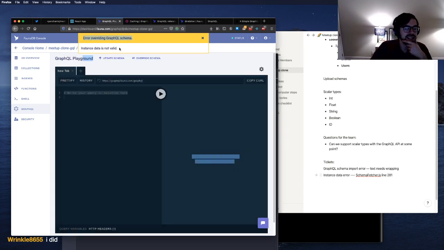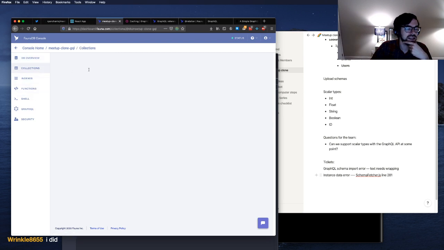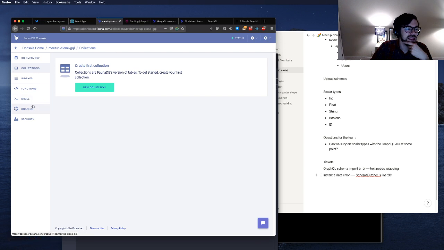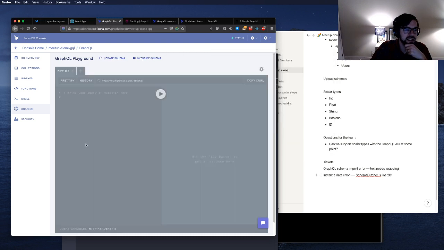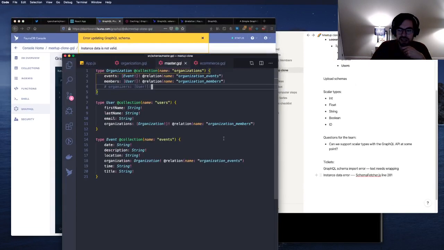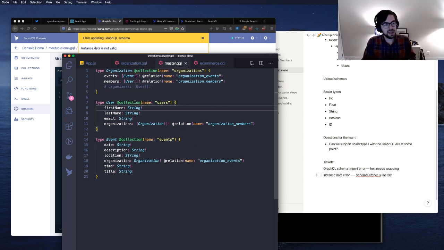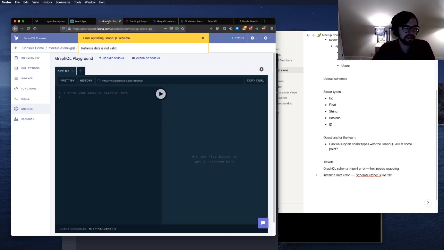So it's telling me that the instance data is not valid. And that's something I don't understand. As far as I understand, updating the schema should generate the collections because of these collection directives. However, these relationship directives are giving me a little problem. So let's do a little Google search. So we got the playground here. It's fine.